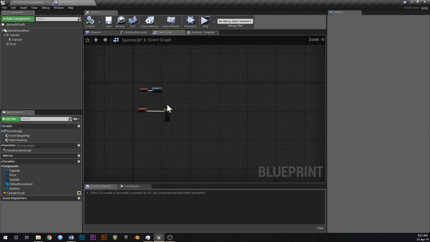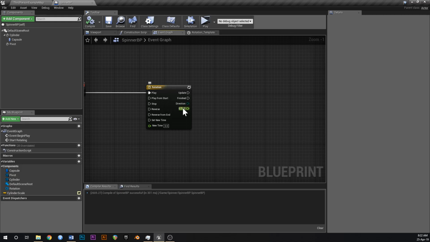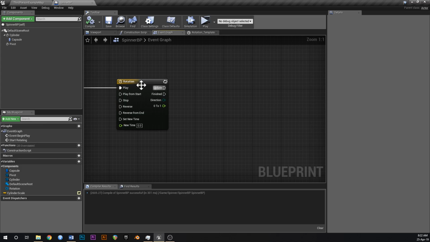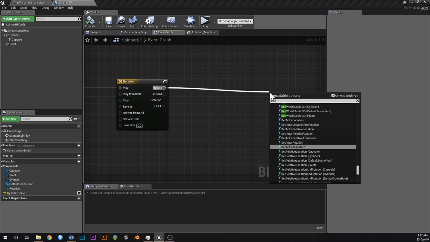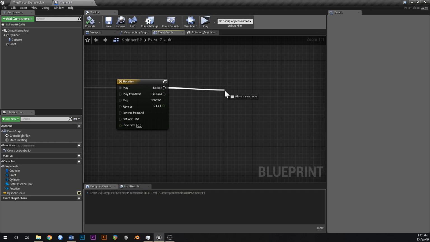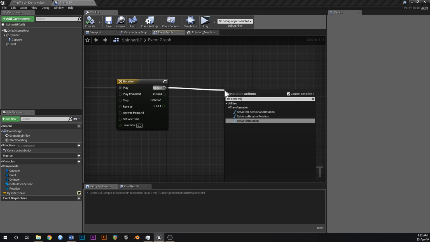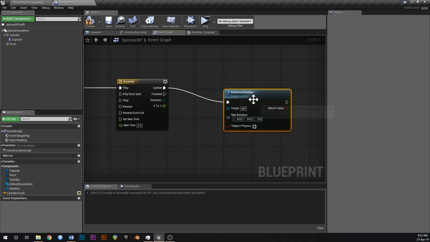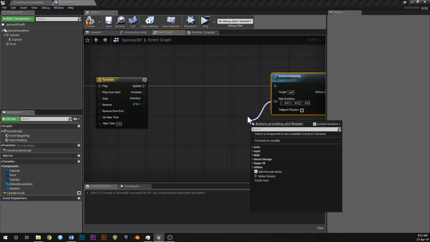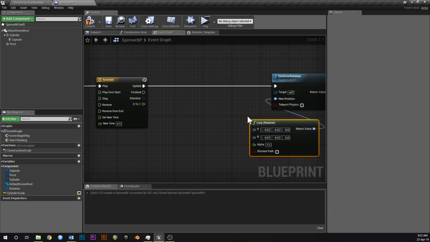Okay, so this is going to take 1 second, and it's going to go from 0 to 1, and then it's going to start back from 0 and then loop again. And the reason that we want it like that is because what we're going to do is say set world rotation. Actually, no, let's go set actor rotation. Set actor rotation, like that. And new rotation is going to be lerp rotator.